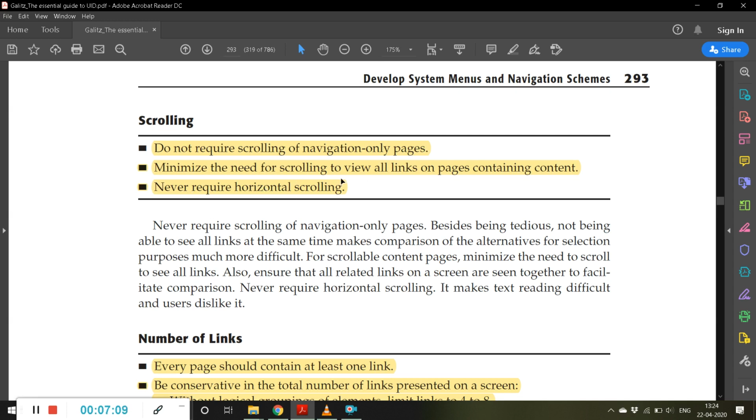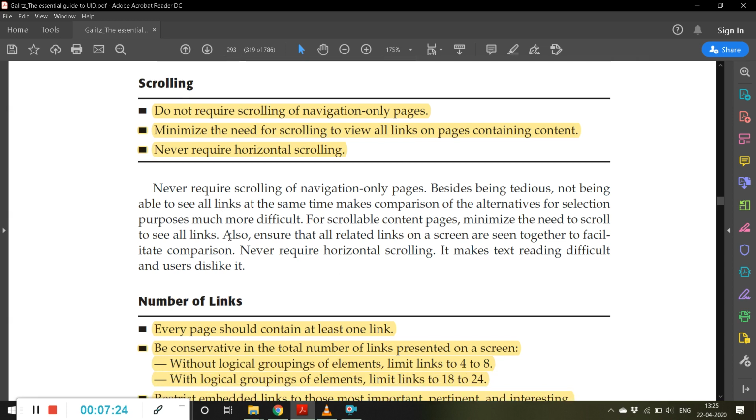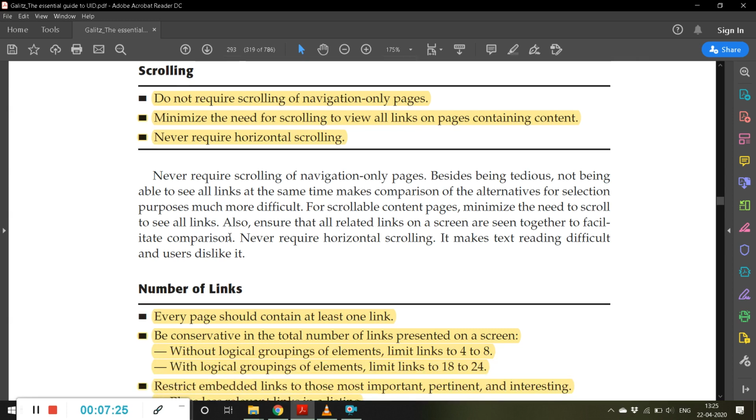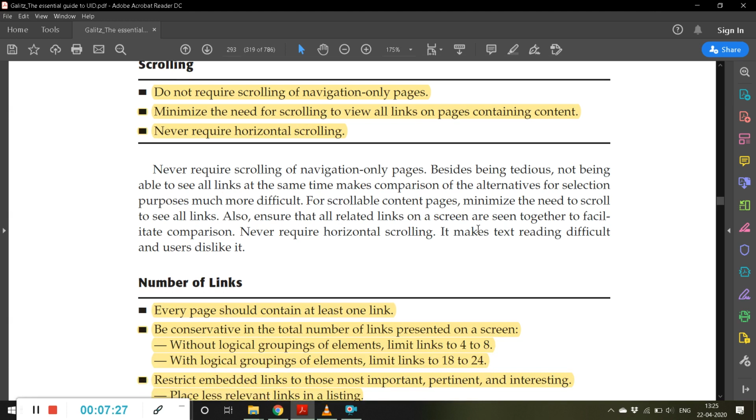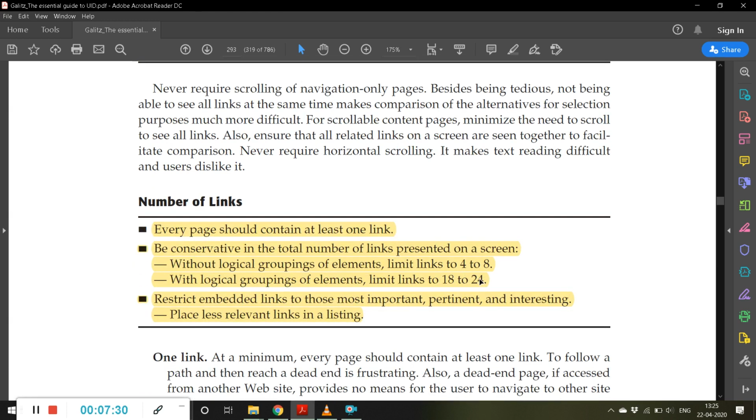Minimize the need for scrolling to view all links on pages containing content. So minimize the need for scrolling, and don't put so much information. Never require horizontal scrolling. Generally, horizontal scrolling is not used; most of it is vertical scrolling only.